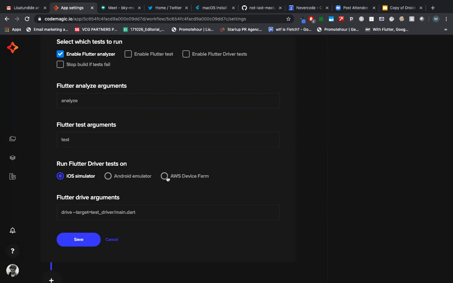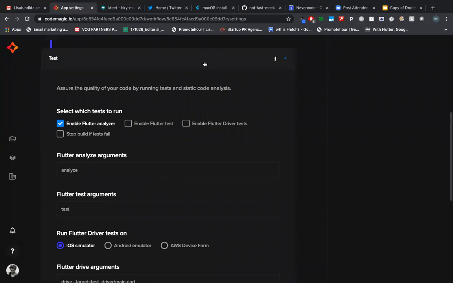We use an open source project called Sylph that you can use to specify your AWS device farm integration.